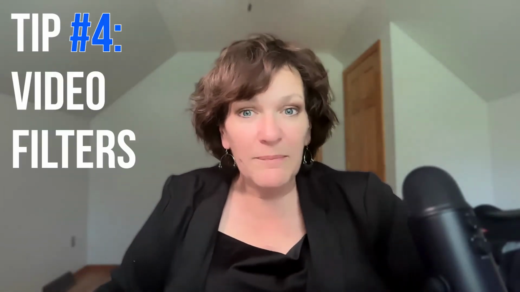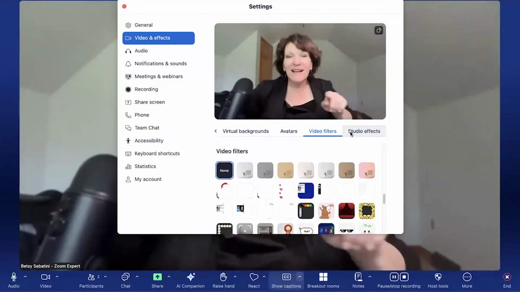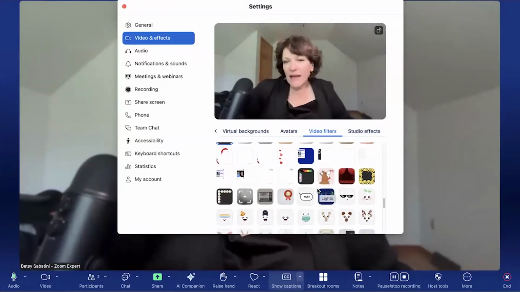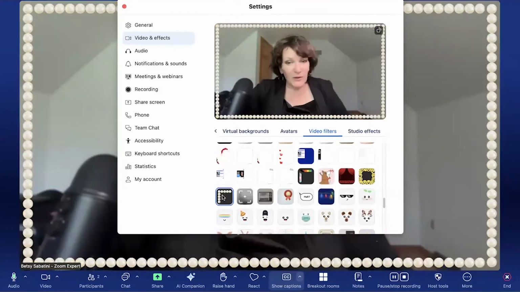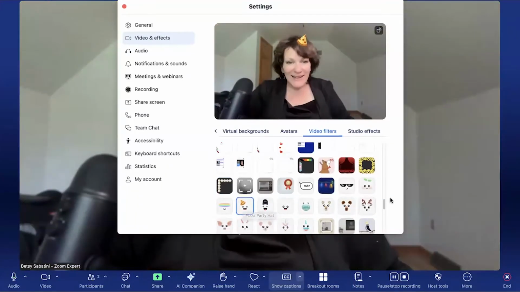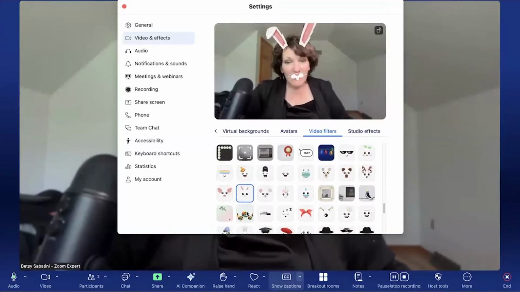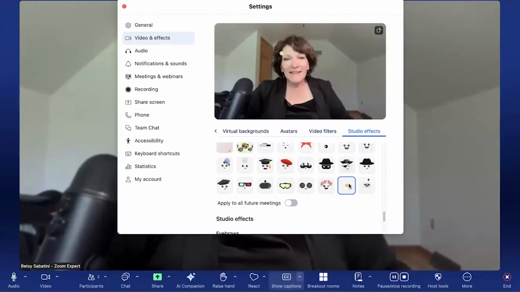Tip number 4, video filters. Inside the same video settings box, click on the video filters tab. And underneath there are all of these different types of ways to put a frame around your video. Have a lot of fun in here. You can even make it look like you are wearing sunglasses or a hat or even a disguise. These can be a lot of fun, definitely for break time inside your Zoom meetings, and even make it look like you have a little flower in your hair.